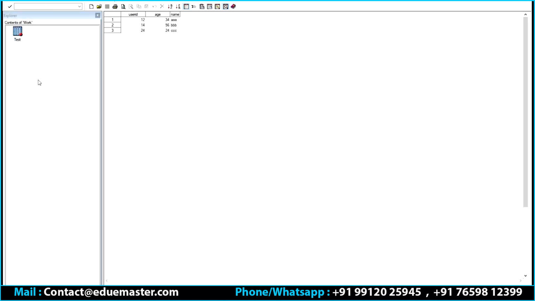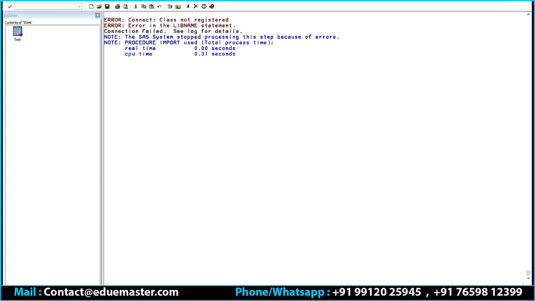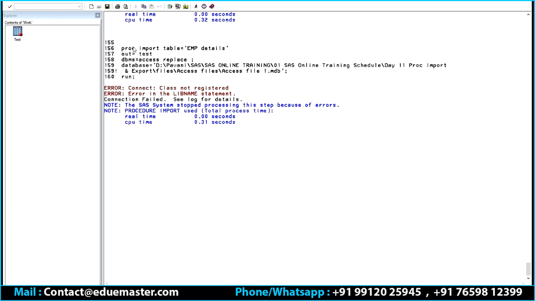Open this test. No, the data didn't import. Let us see what the error is. There is nothing wrong with the code. Code is correct, but connection failed. That is the error, which means mine is not the licensed version of MS Office. That's the reason it is throwing that error. But if your MS Office is the licensed version, then definitely this program will be executed.